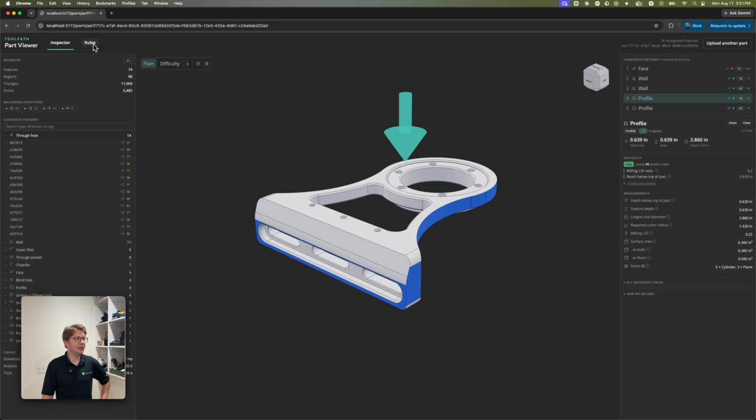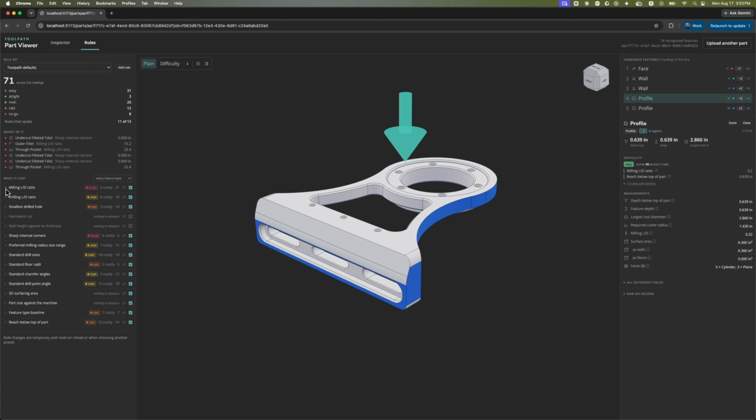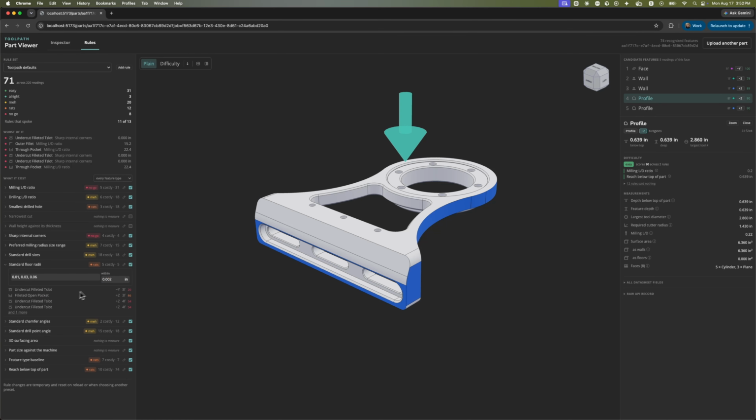The next feature in the DFM reference implementation is our rules. And this is an example of how we can build upon the measurements that we get through feature recognition in the API. So here I've set up some basic milling difficulty rules based on geometry. So we have milling L to D ratio required, standard floor radii, and I've built rules for all of these based on what I'm comfortable doing, what's easy for me in the shop, and what's difficult for me in the shop. You can create your own rules.